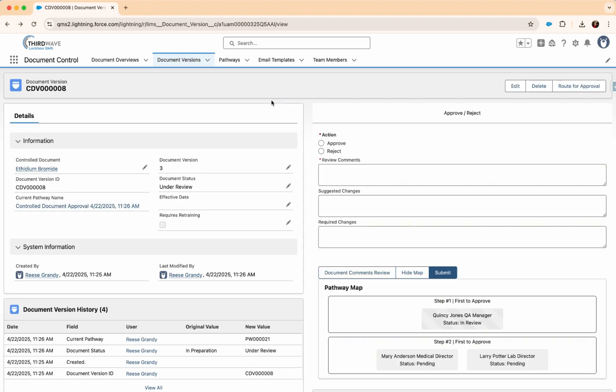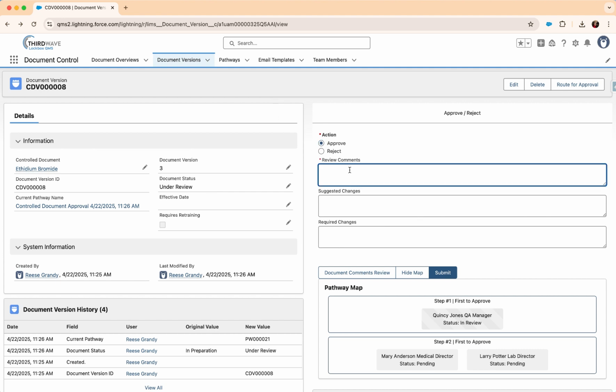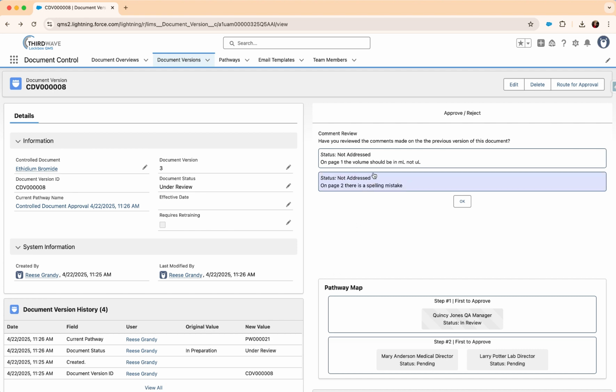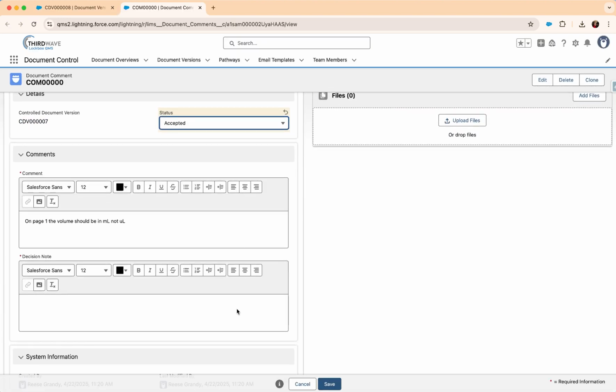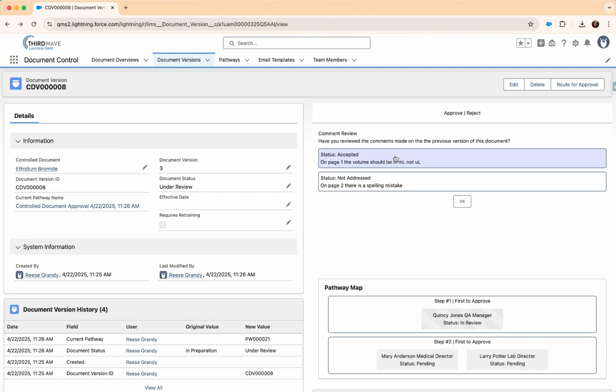Let's assume that I am Quincy Jones, the QA manager. I would have received an email notification notifying me that this document needs to be reviewed. I can select Approve or Reject. I can leave approval notes, suggested changes, and required changes. I can also view the comments that were left on the previous version. I can click into this comment to update the status and return to the document version to complete the review.